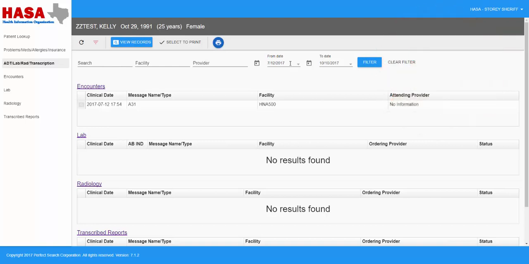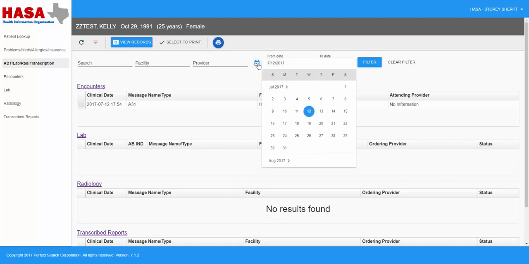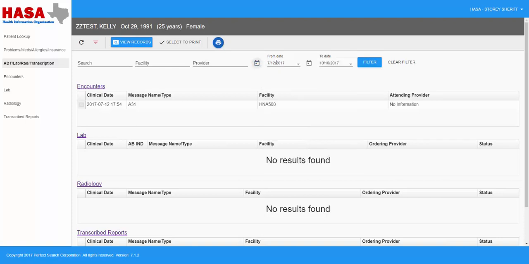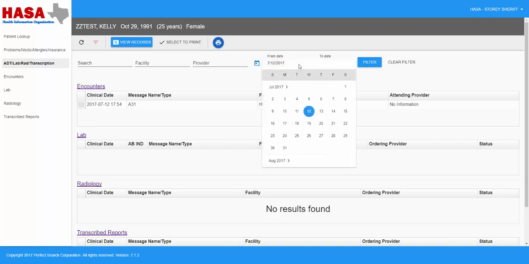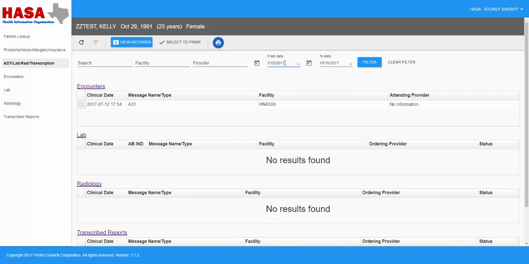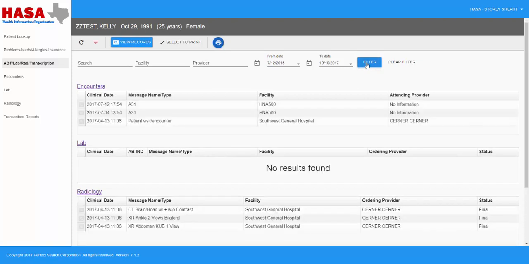Since we don't see much information on this patient, we'll change the date range. You can do so by clicking this calendar button, by typing in the date, or by clicking the drop-down. We want to go back 2 years, and then click Filter. Now you can see we have more information for this patient. To hide this filter bar, click the Filter button again.